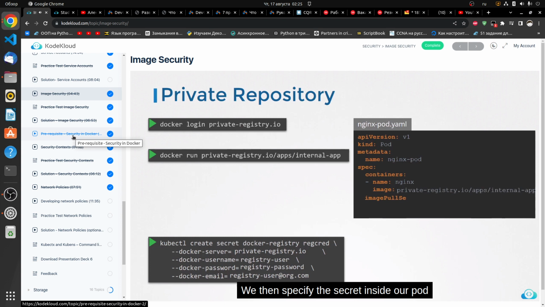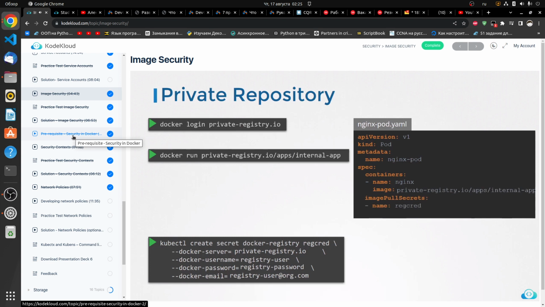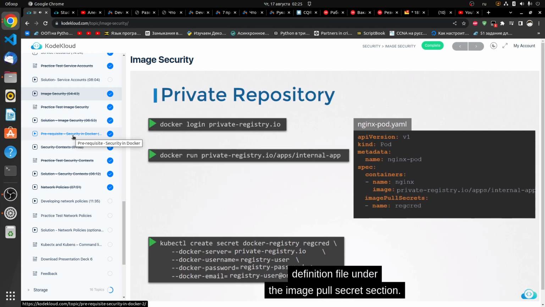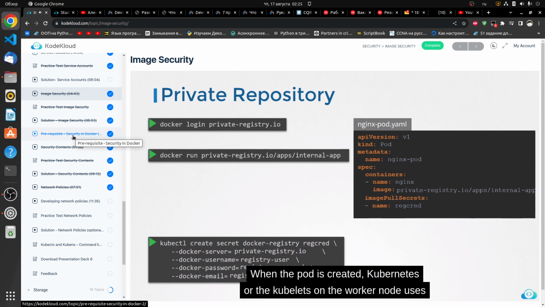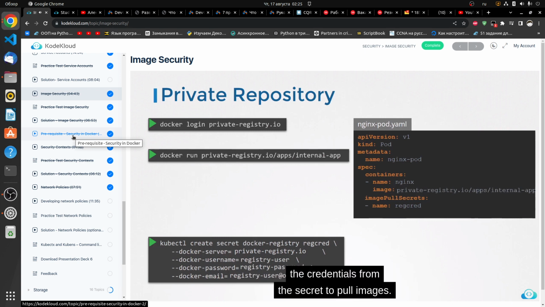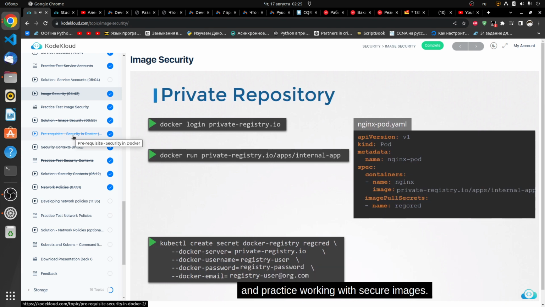We then specify the secret inside our pod definition file under the image pull secret section. When the pod is created, Kubernetes, or the kubelets on the worker node, uses the credentials from the secret to pull images. Well, that's it for this lecture. Head over to the practice exercises section and practice working with secure images.